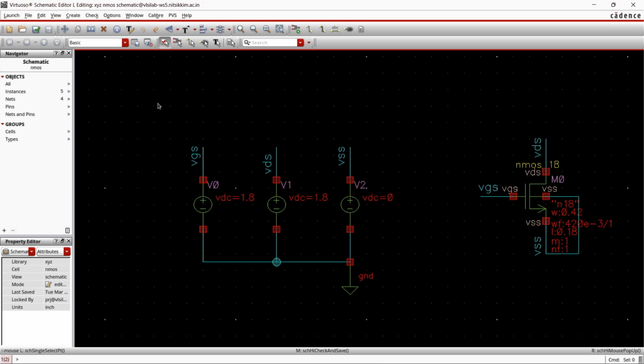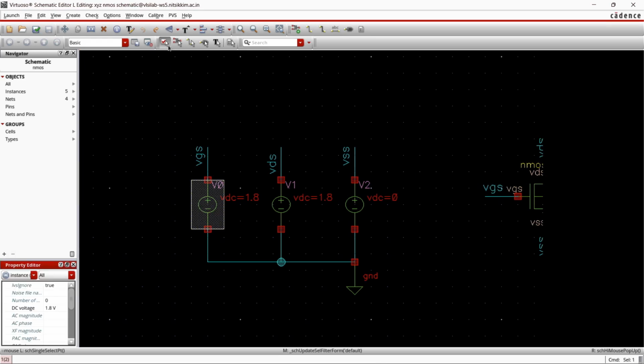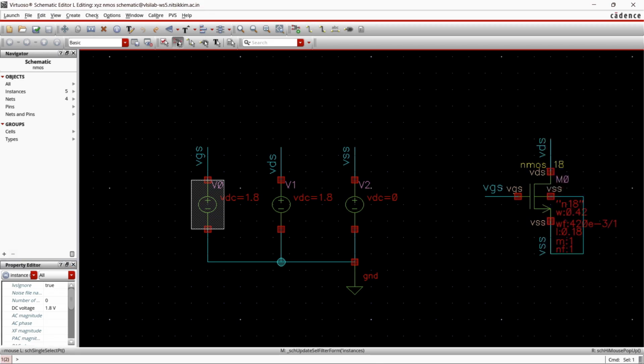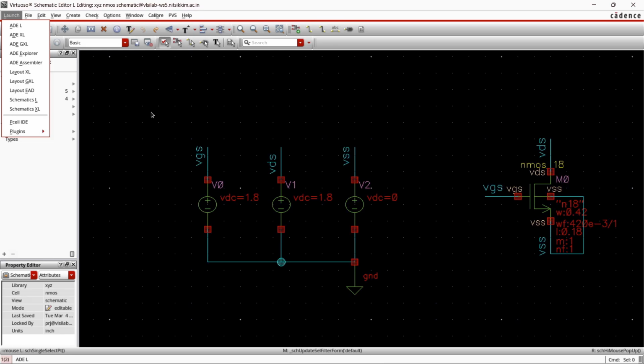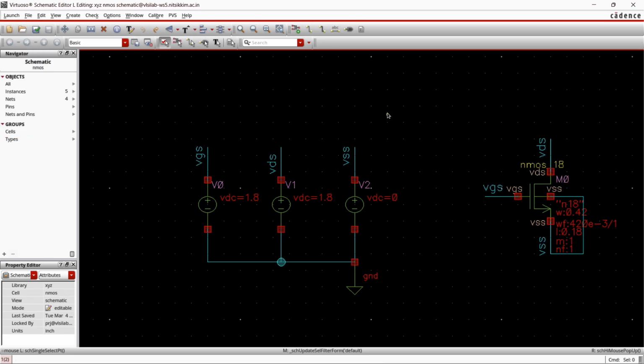Now let us explore the selection filter. If this option is enabled, it allows you to select any component or object within the schematic. Similarly, you can adjust the filter to enable selection for specific elements such as instances and wires, ensuring more precise control over your selection. That concludes everything related to the schematic window and circuit creation within it. In the next part, we will explore the ADE analog design environment to simulate this circuit.